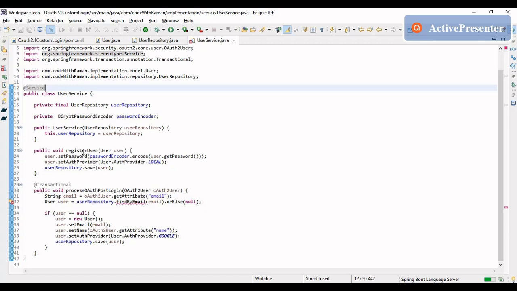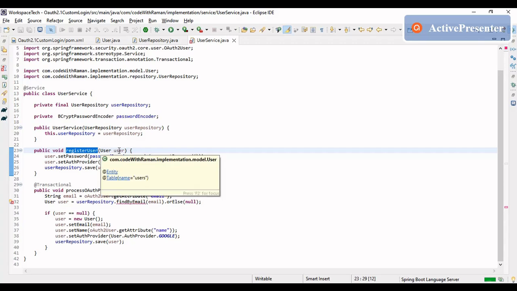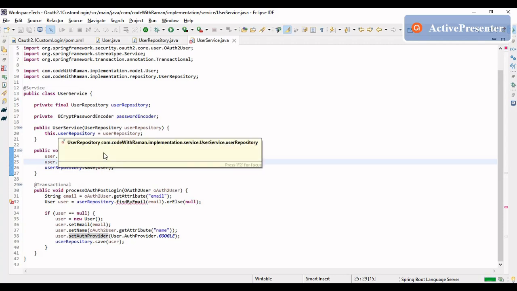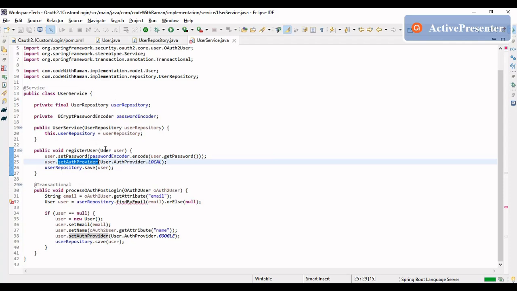Then we are creating a method called register user, wherein a user object would be given as an input, and we are encrypting the password of the user, and we are also setting the auth provider, right? The email ID, the name and the password would be provided by the user when he or she would be registering, right? And we'll be encrypting the password, setting the auth provider as local, and we'll be saving the data into a database, right? So this is how we'll be saving the data.